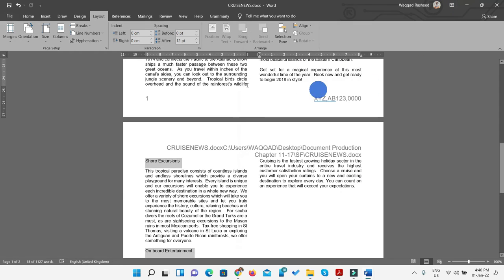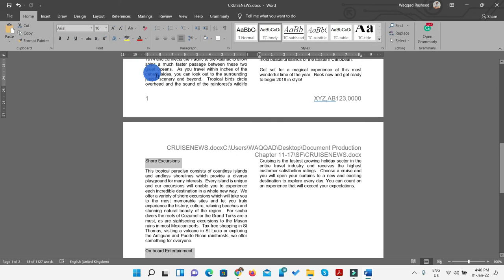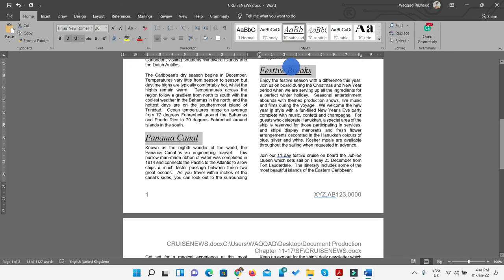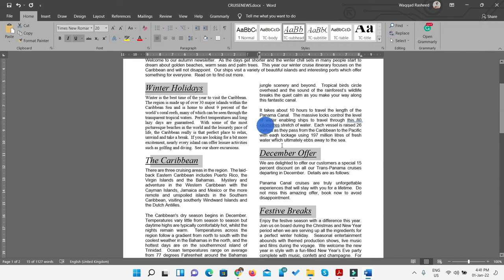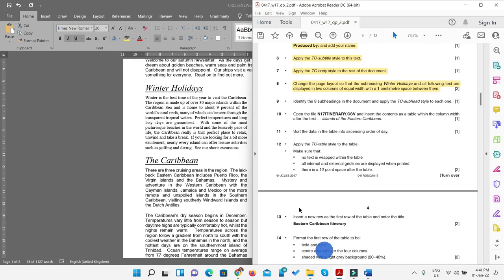each one. So I just have to go to Home and TC subhead. So just click on that. You will see the style for this has changed as well. So that's good. Now we are done with this step as well.